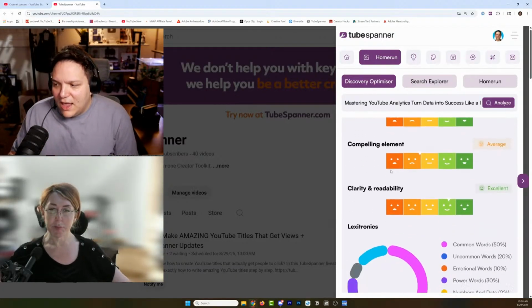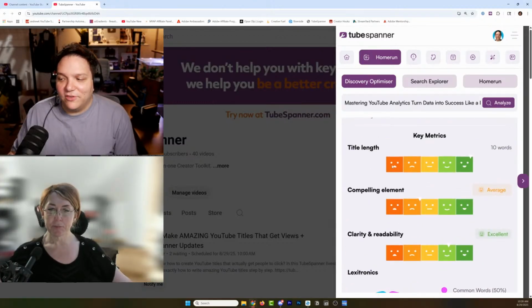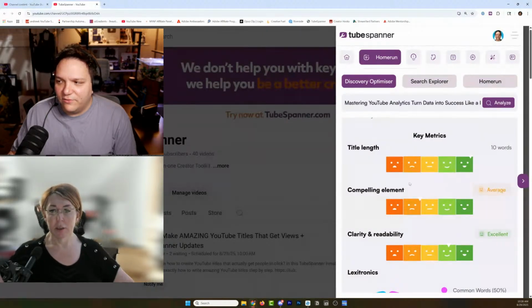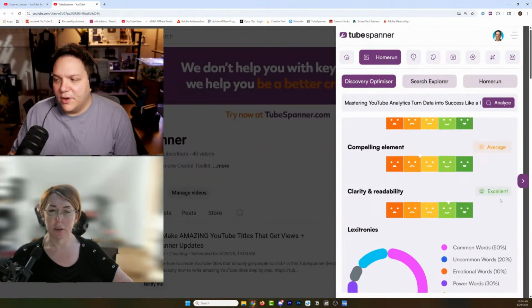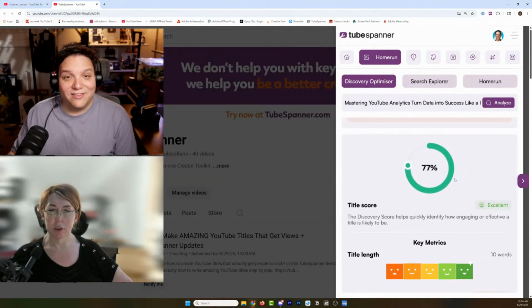But yeah, I really like this read because obviously you want your title to score happy, not necessarily negative, right? So the compelling element is average. We're in the yellow, so maybe we should be a little cautious of how we look at it, but it's all good. But clarity and readability is in the green, which gives us this excellent score overall.